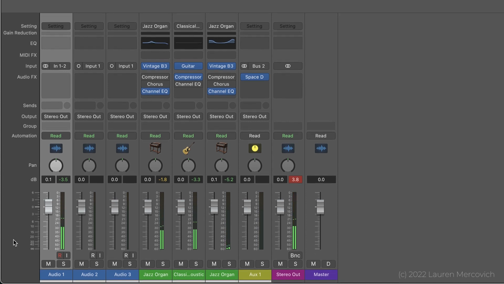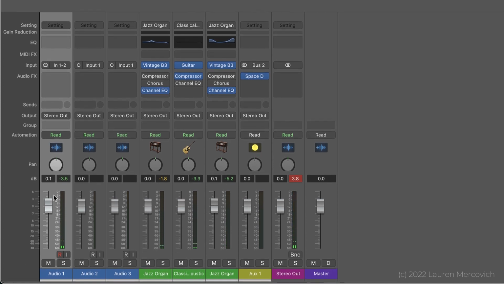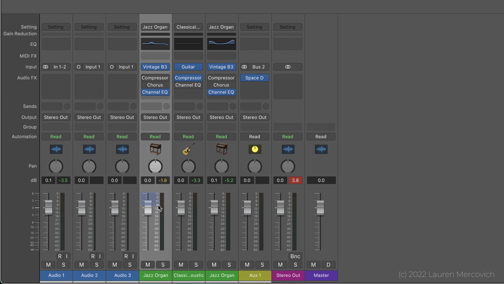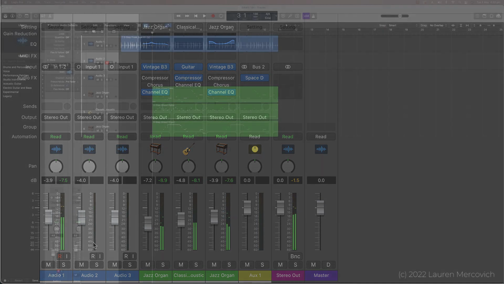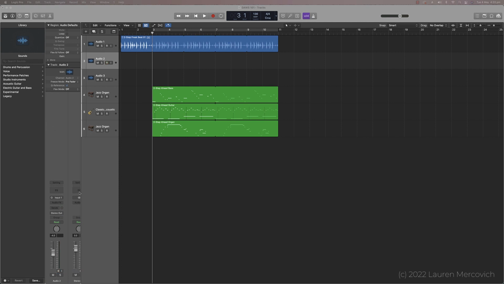As you can see, the stereo out track is in the red, or what we call clipping. That means the overall signal is too loud and we need to bring the volume down. You can do this manually or automated. Check out my quick video on automation on my YouTube channel, but for now, let's bring down the track volumes manually. So that's better. The overall output isn't clipping anymore.